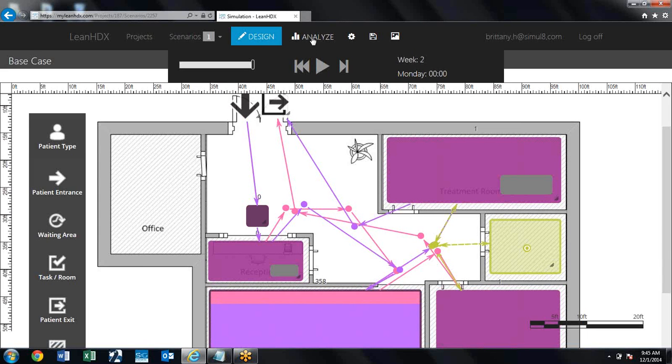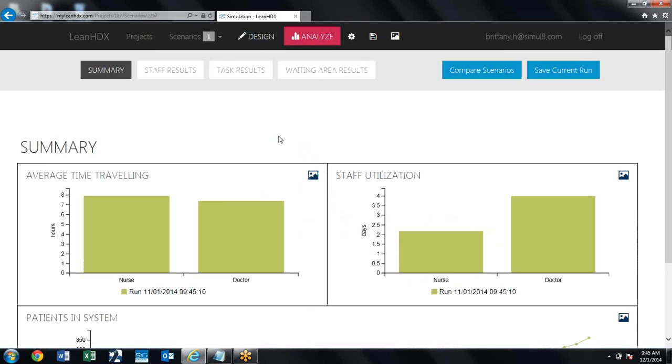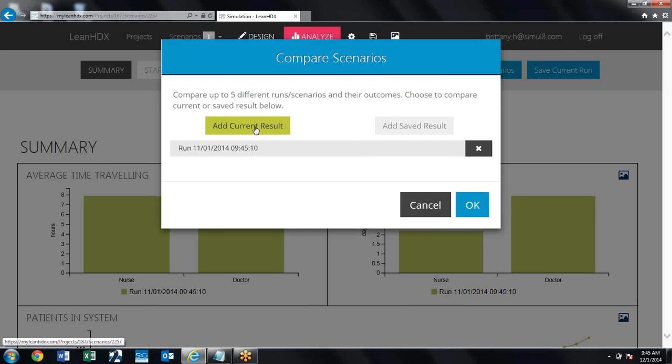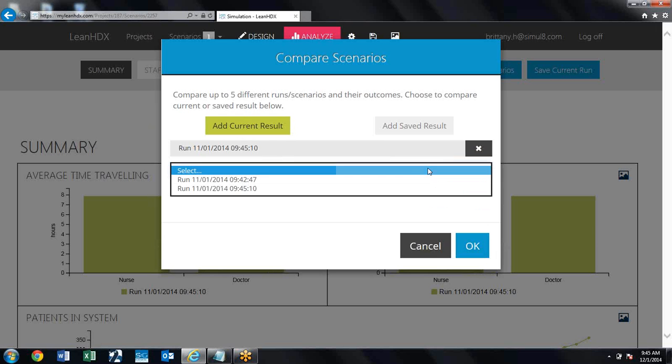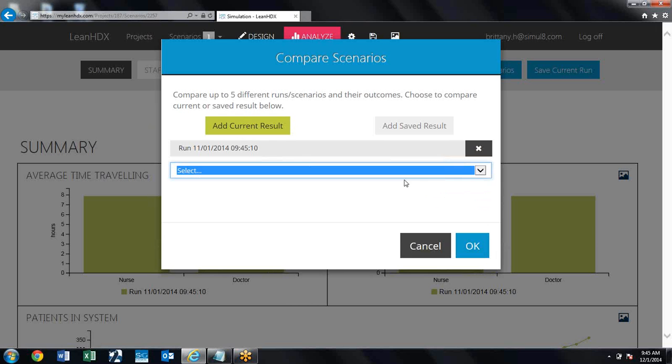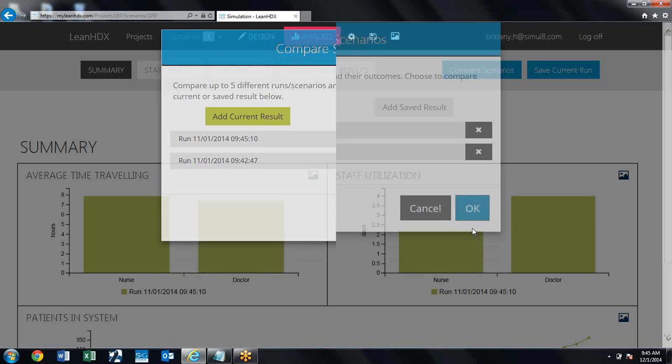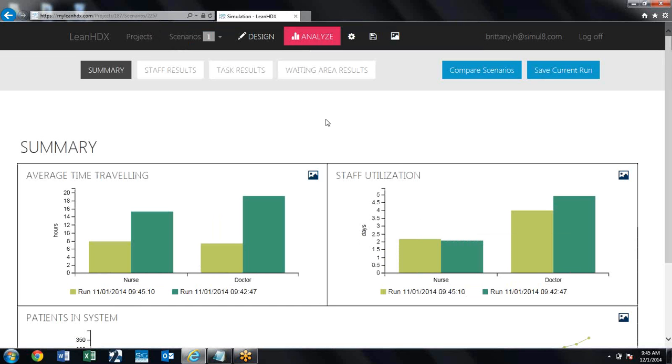And again, once I've run that, I can go to Analyze and see the results for this most recent run. Now this is only one of the runs. This is the most recent one. And if I want to take a look at how the two different scenarios that I just looked at compare, I go to Compare Scenarios. And I'm going to go ahead and add my current result. And I'm going to add the first result here and hit OK. And now I can see the first run in that dark green color and the most recent run in the light green color.